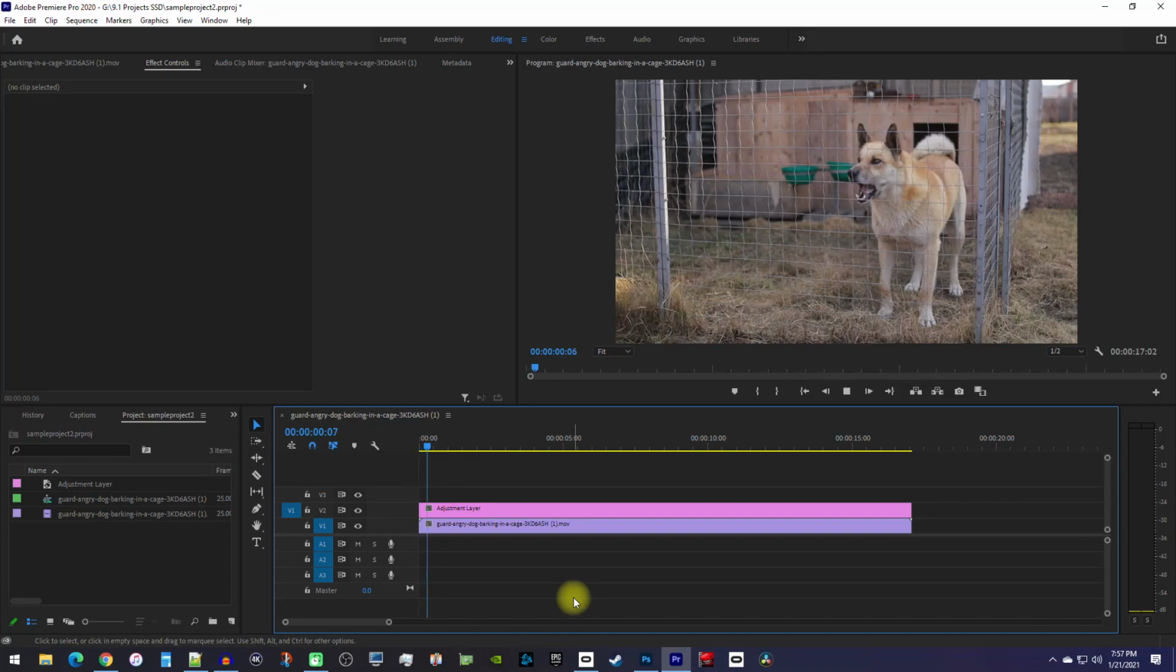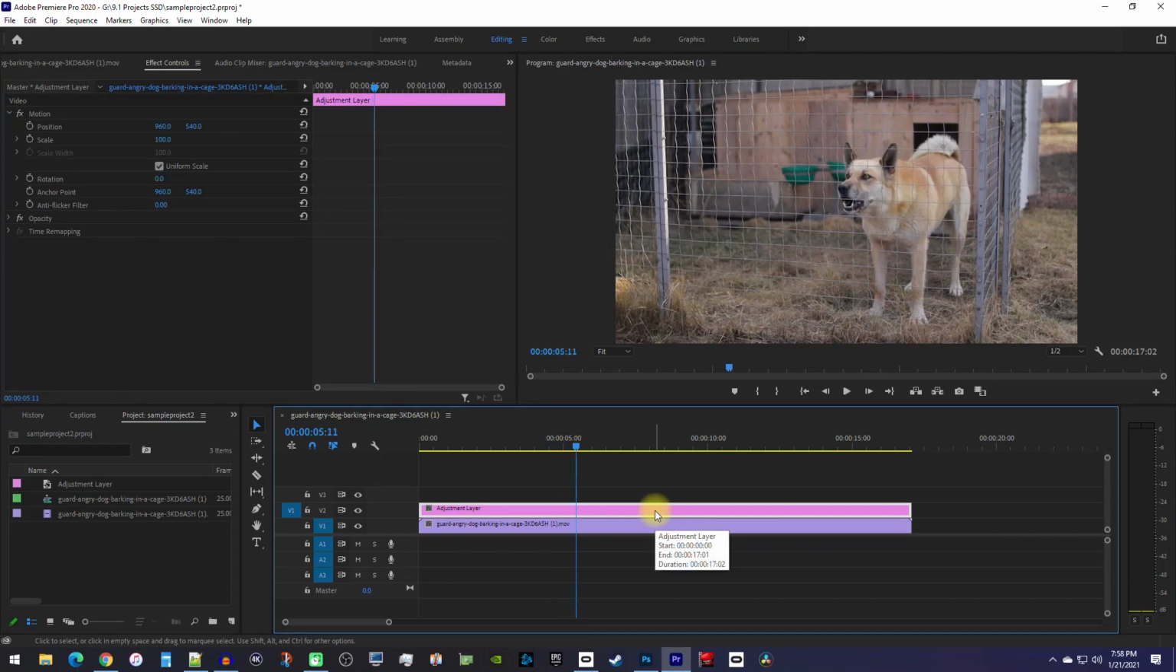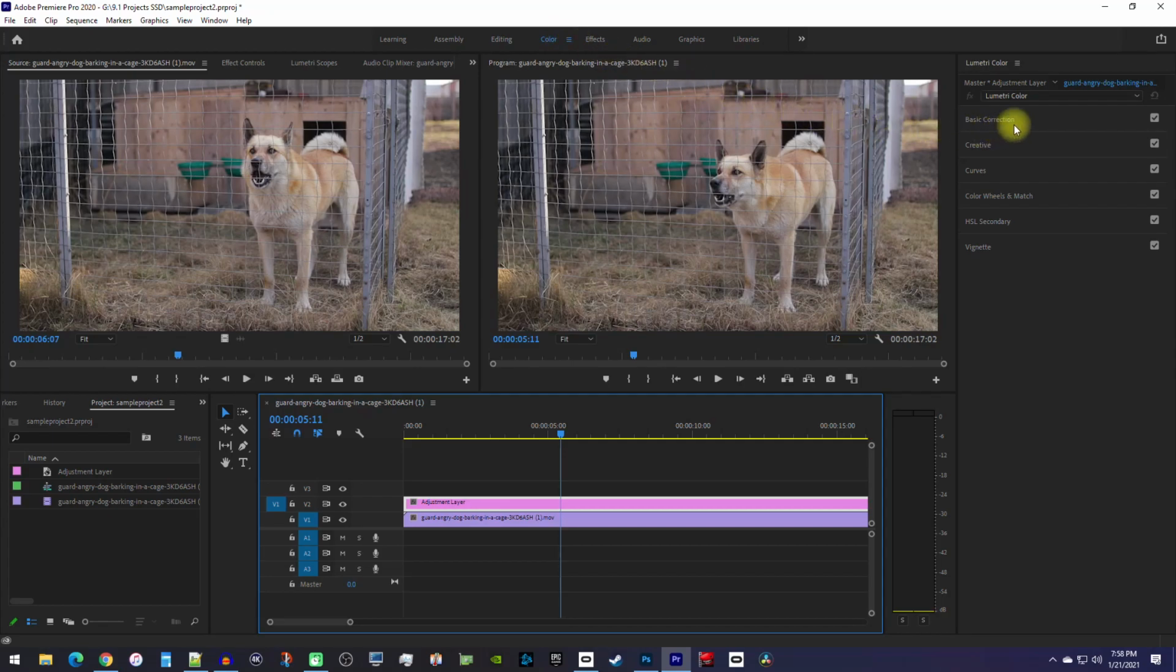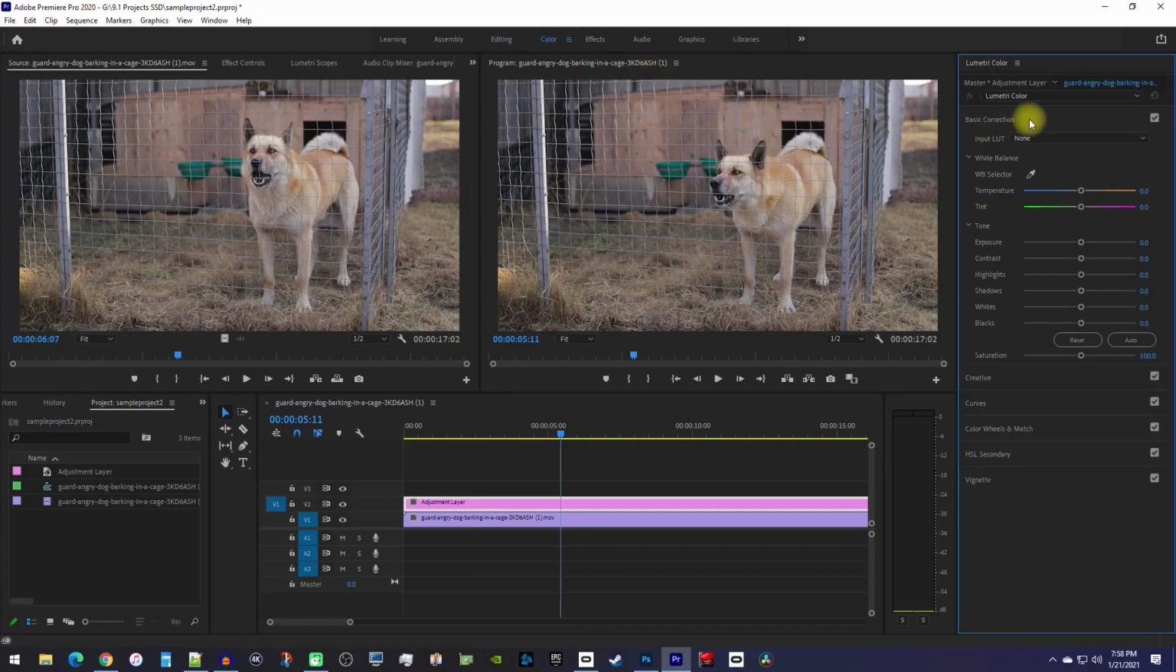All right, to get started, I just added a clip to my timeline as well as an adjustment layer under the track above. So with our adjustment layer selected, let's go up to the color tab, then open up the basic correction section. In here, bring the saturation all the way down to make your video black and white.